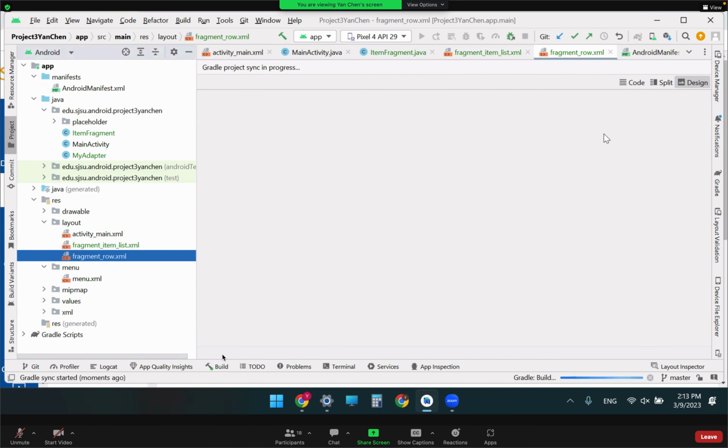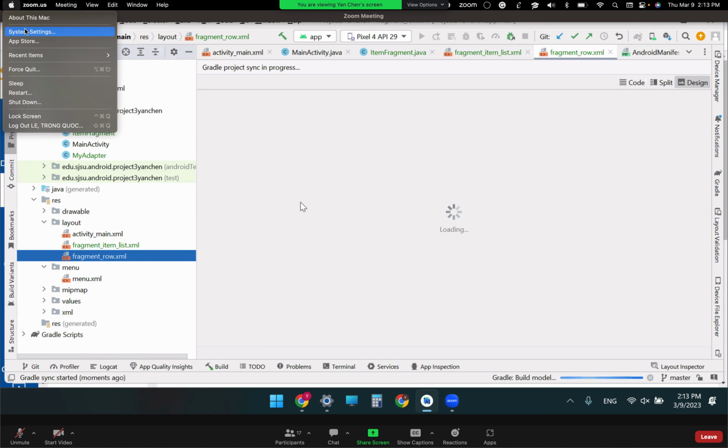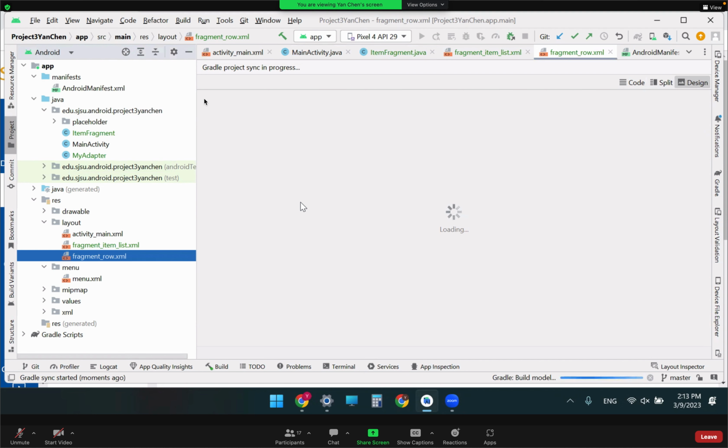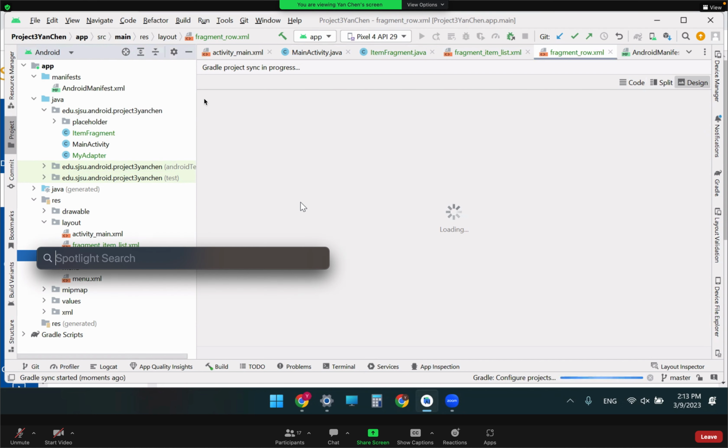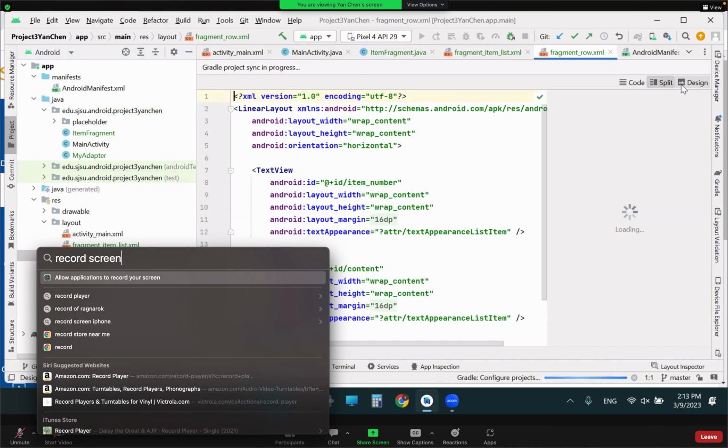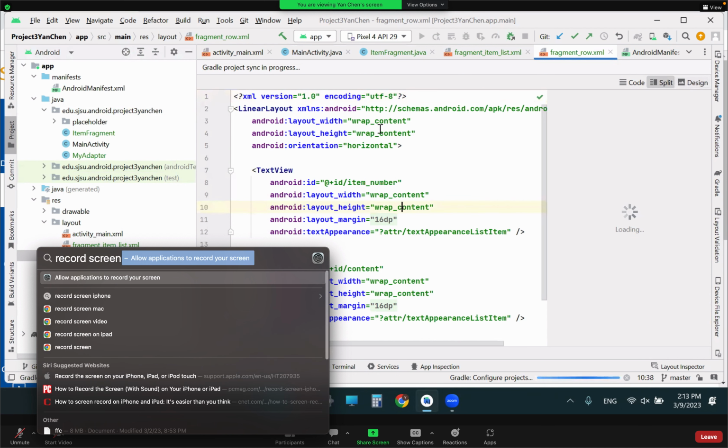And for each row, let's see. So basically, you need to have a user interface for each row and also for the whole list. Oops, I don't know why it's taking so long to open it. Come on, why is it so slow? I guess, yeah, because I think it's still in sync.